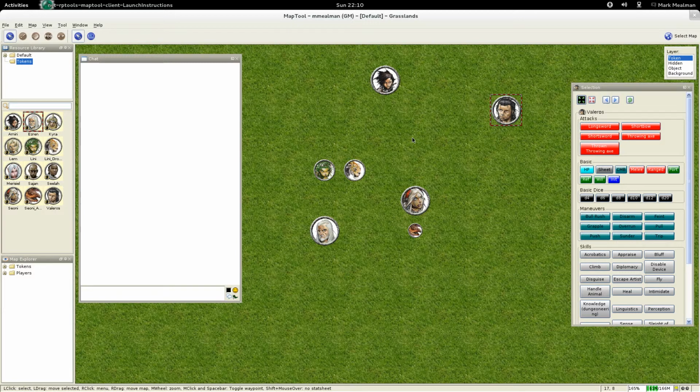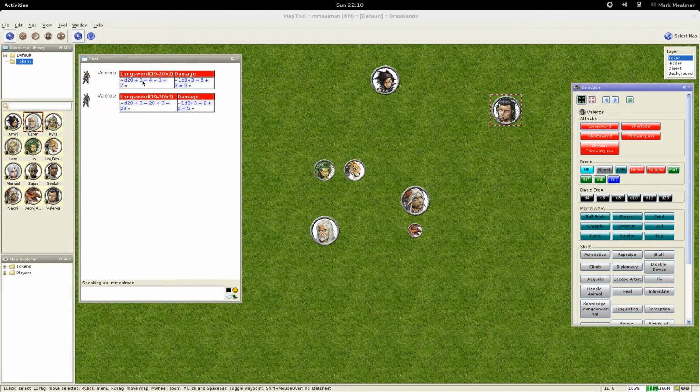All that data has been converted into this Map Tool token. So if I want to make an attack with his longsword, I just click on the longsword, and it rolls a 2 hit. Same thing with the short bow, I can do that. It also rolls the damage off to the side. If I want to do a bull rush, I can click on the bull rush, and it'll roll that.